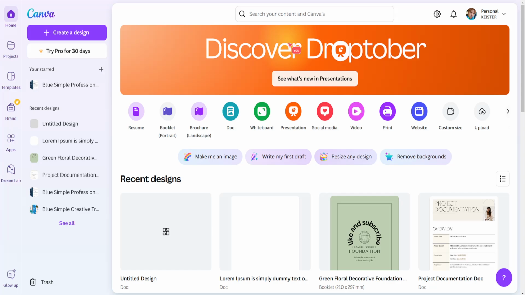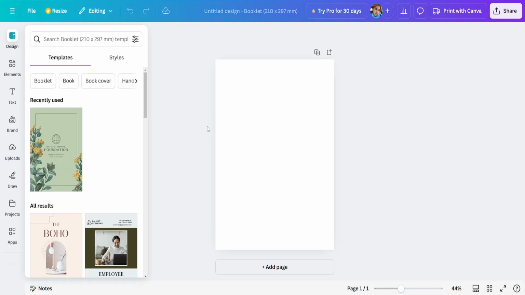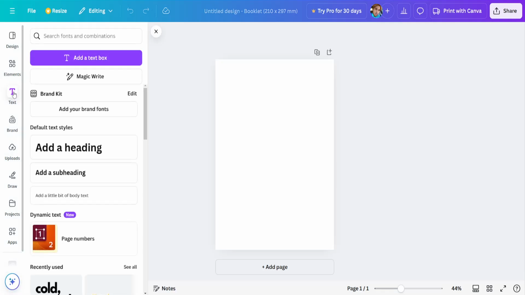How to do hanging indent on Canva. So what you want to do is first load up your Canva project. So I will open up a booklet as an example. And once we have our project loaded, from the left hand side, we want to select text.